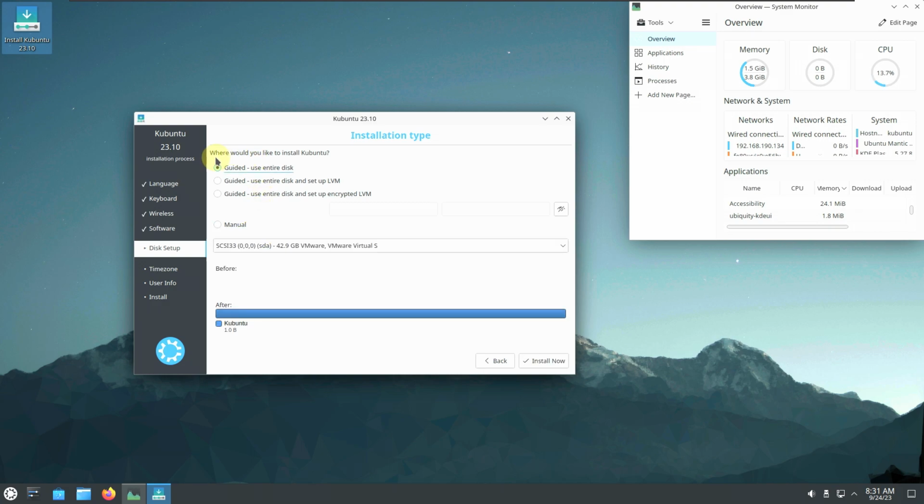So let's go to choose the entire disk. Be careful while choosing this option. It will delete the current operating system and replace it with Kubuntu 23.10. After clicking on install now, it's going to take around 5 to 10 minutes to install. After that, it will ask for the time zone and user information. For user information, you need to provide your username and password, and that's it. After that, it's going to install. So that's the installation process.